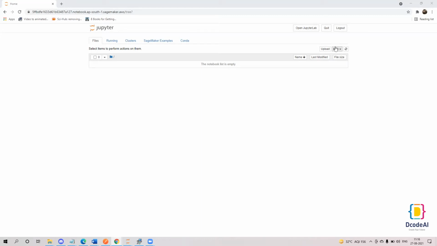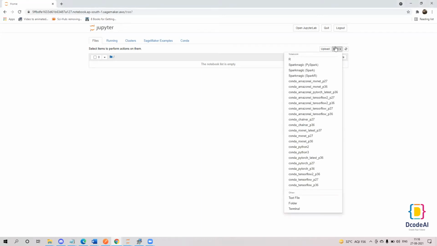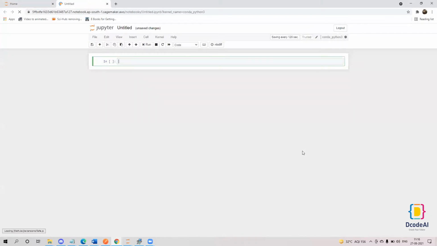After clicking on New, there are lots of programming options which are shown, but we will choose Conda Python 3 because we are doing our coding in a Python 3 environment. After clicking on Conda Python 3, a completely blank new notebook opens. The first empty cell is already available in the new notebook.